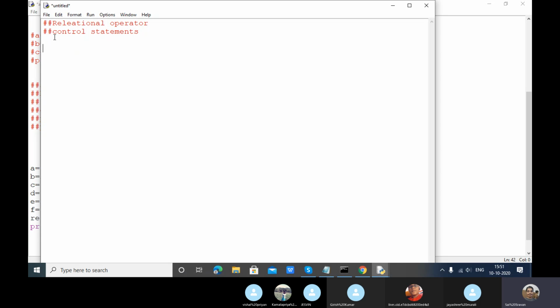So what are all the relational operators we are using? Note them down. Greater than, less than, greater than or equals to, less than or equals to, equals to, and not equals to. These all come under the relational operators. The main purpose of these relational operators is to give the relation between the operands. So first, take an example.